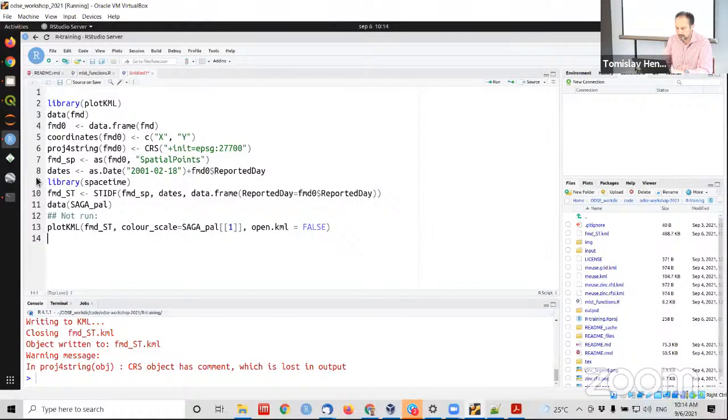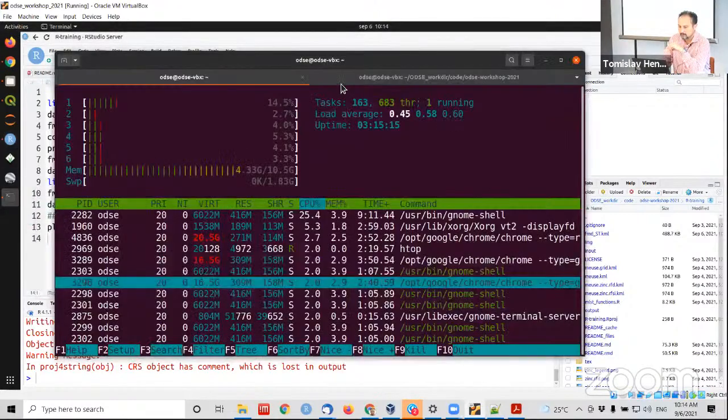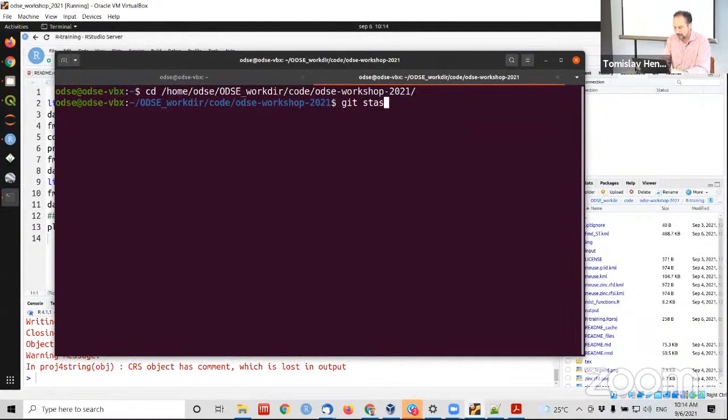No, maybe I'll have to restart it. But we can look at that data, how the values change through space-time. Let's see. How do I kill the Google Earth?